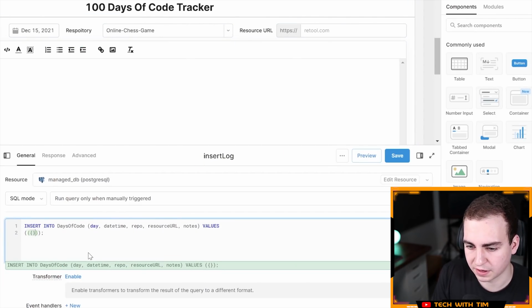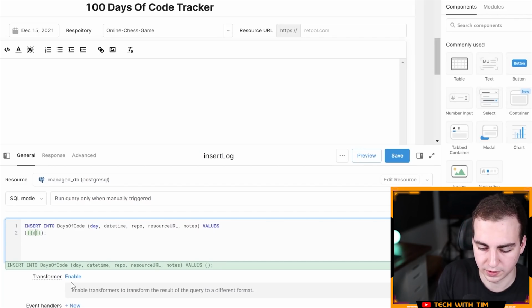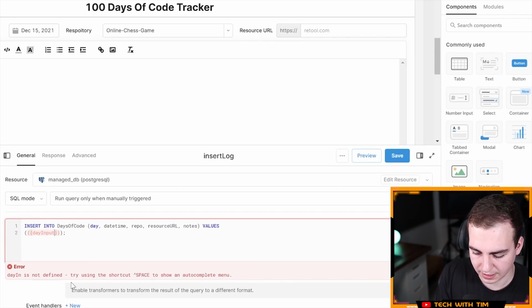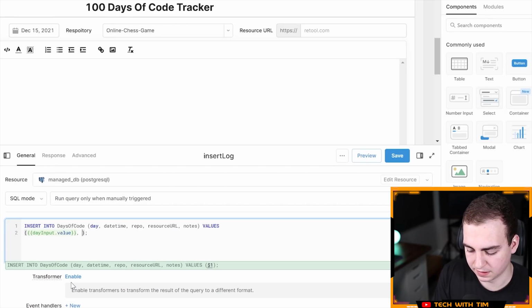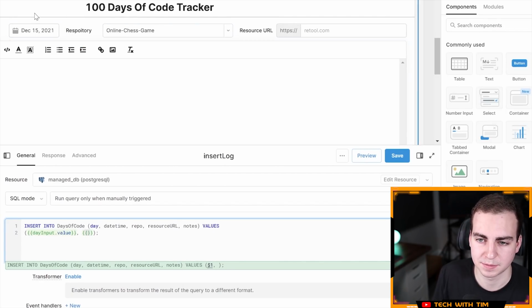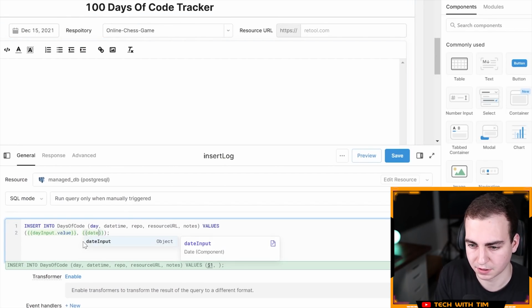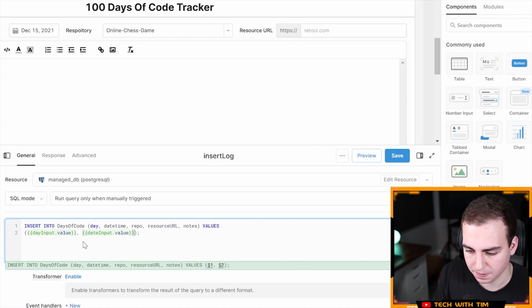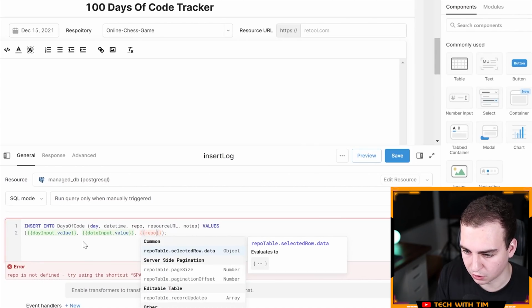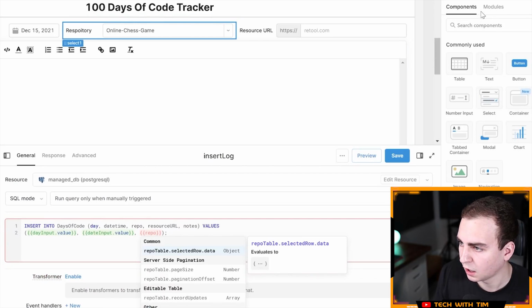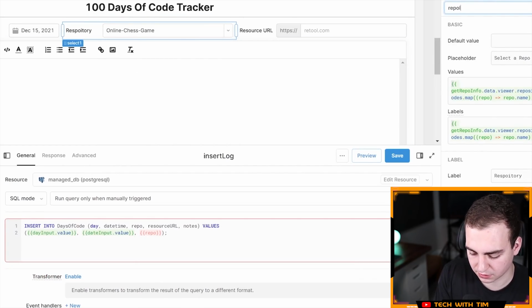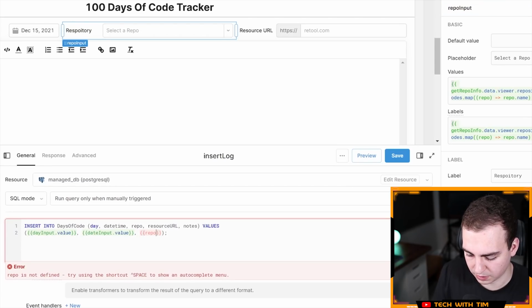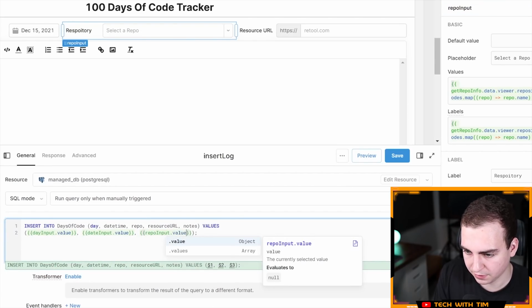And then the values I'm going to modify here to be equal to the corresponding fields that I have. So for the first value, which is my day, let's go with day input dot value. For the next value, I need to put inside of curly braces because I'm accessing variables here. I want the date, so I'm going to go with the date input dot value. And then for the repo, I'm going to go with the repo input, or what did I call this? Select one. I got to rename this. Let's call this repo input. Okay, so now we're going to make this the repo input dot value.